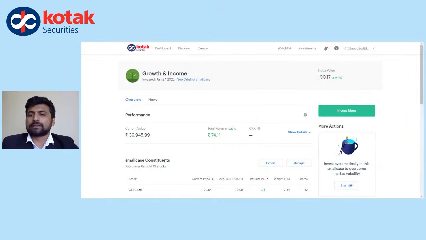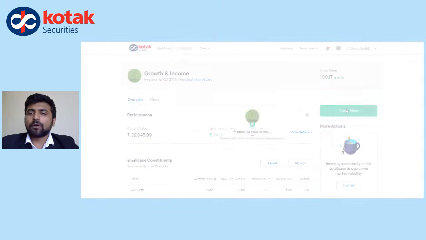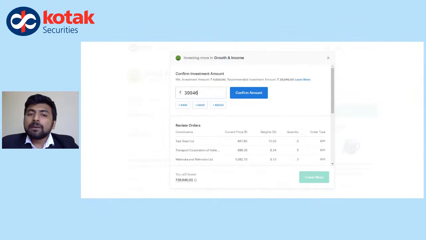In case you wish to do this, what you can do is head over to the invest more section. When you click on invest more, the minimum ticket size to invest more in that particular basket will be mentioned over here. So you can see that in order to invest more, the predetermined amount has been mentioned here, and you will also be able to see the minimum investment amount to invest more mentioned here.